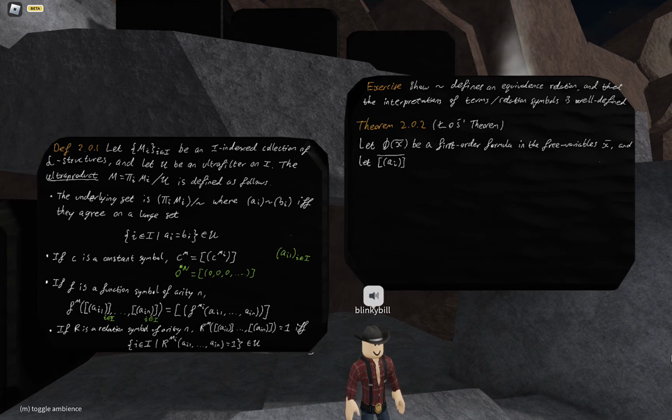So here, again, I is a captured variable. It's just about the sequence AI inside this thing, and the bar is denoting a finite tuple of things. So the I has nothing to do with the tuple. So let that be a tuple of objects from the ultra product.